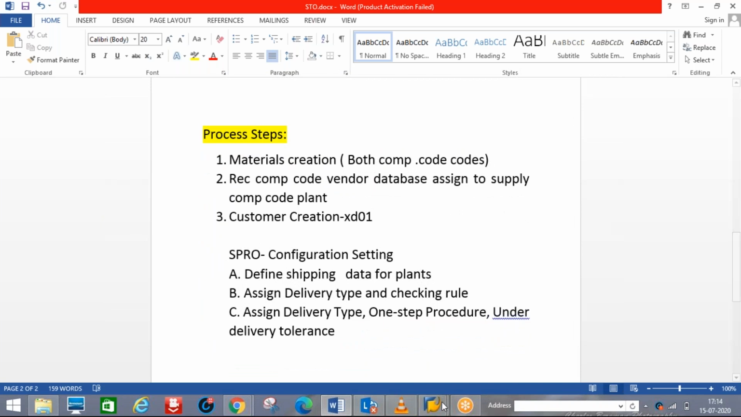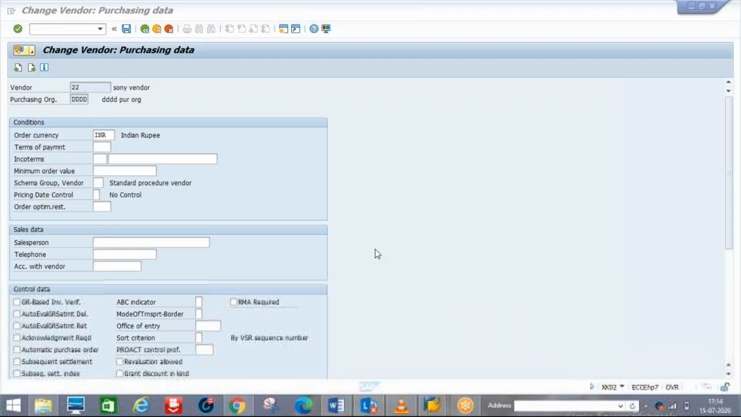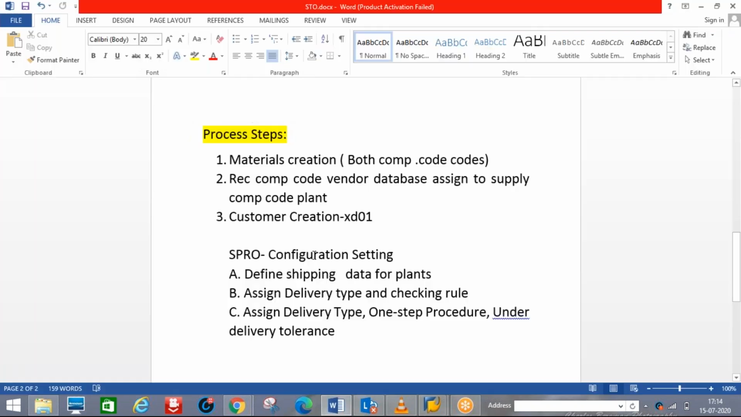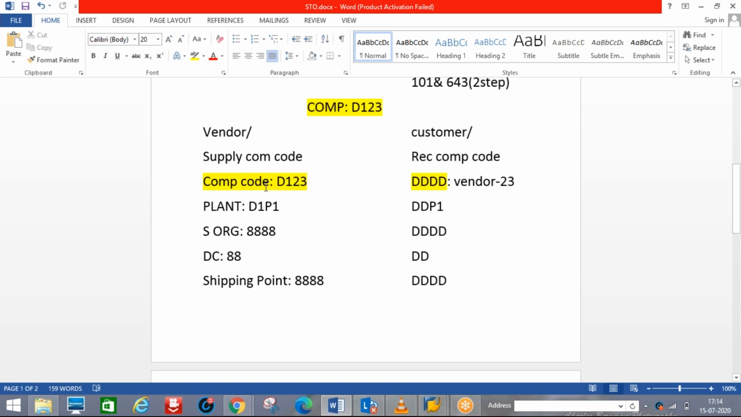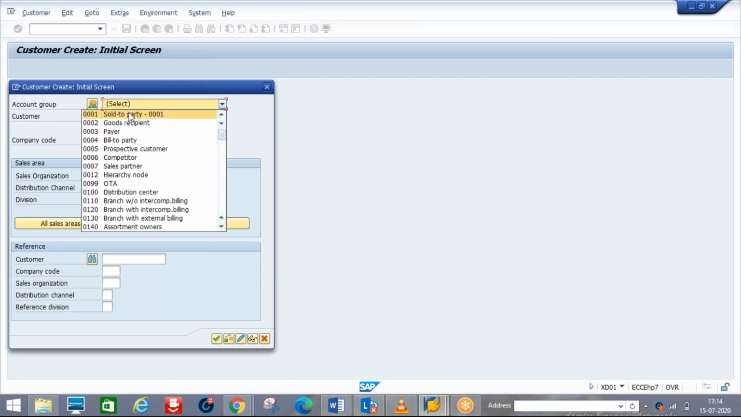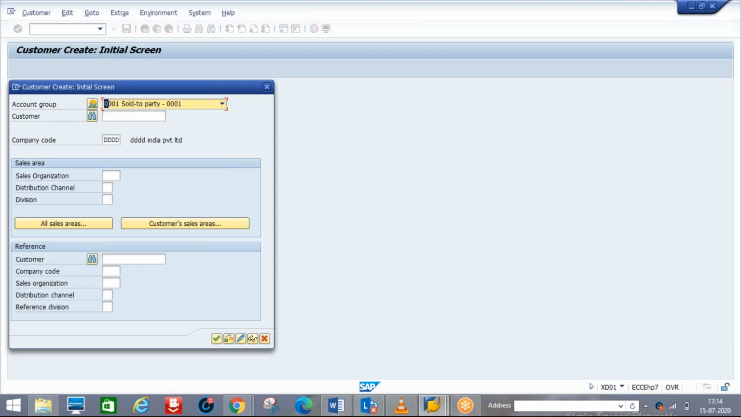Okay, go to XD01. Here, customer creation. So this company code DDD123 under it is my customer that I'm going to create. Because here the account group is the same, Sold-to party 0001. So this we entered already in the third party also, customer creation, same thing.